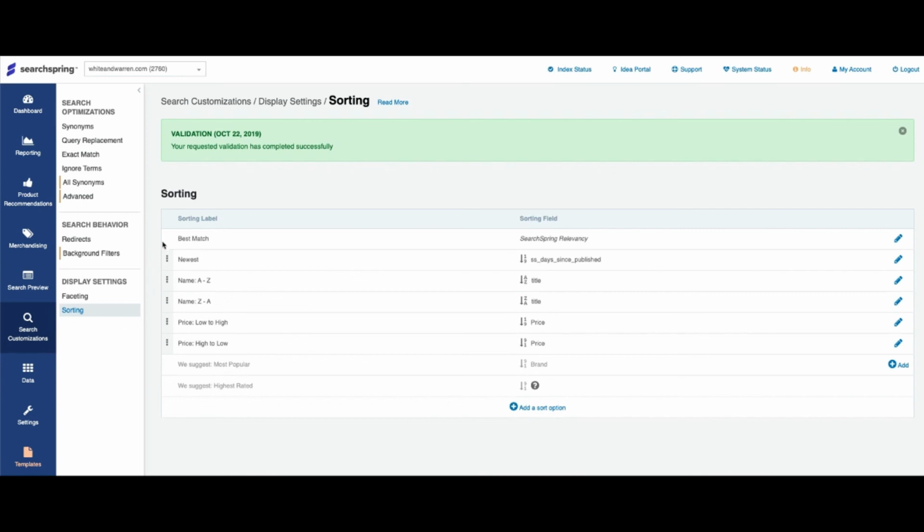Similar for sorting, these are going to be your default sort, so based on the number of days since published. And then if you wanted to add in something, say for bestsellers or other information that's important to you guys, maybe it's highest rated, we could add all of those sorting options in here.